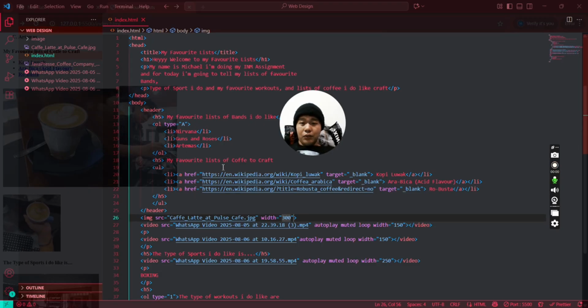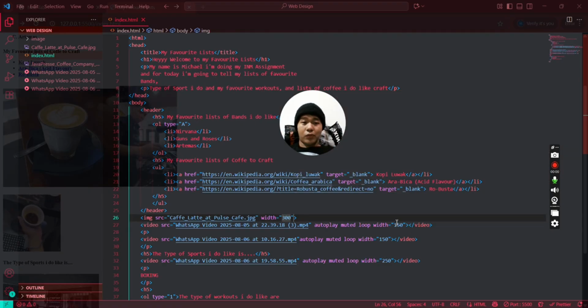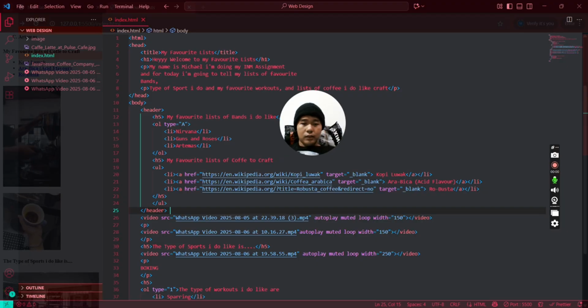And if you want to put the image and resize it, don't forget the width and the height, and pretty much like that. So we'll get back to my video here. Be mindful.